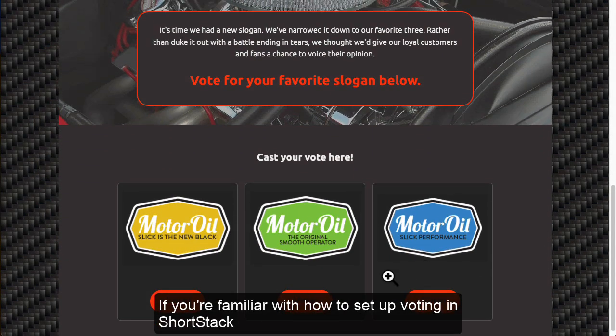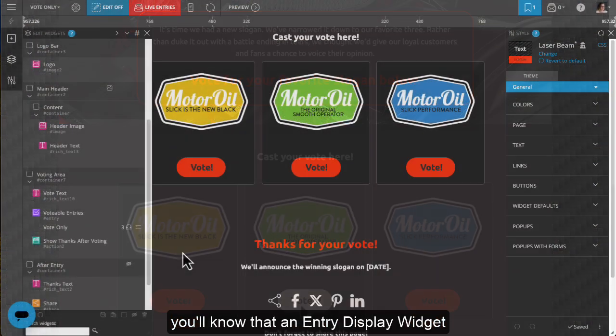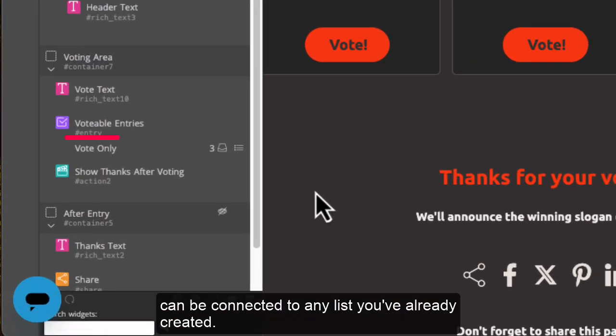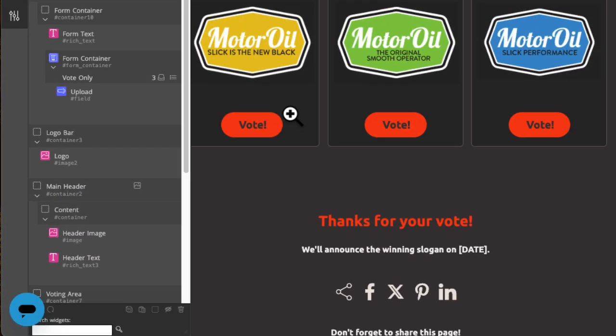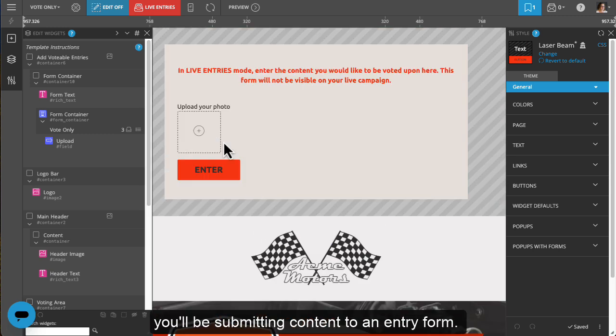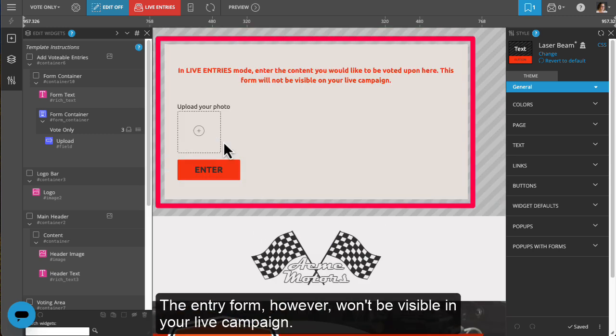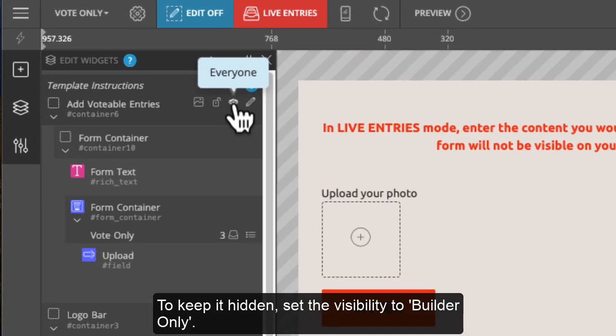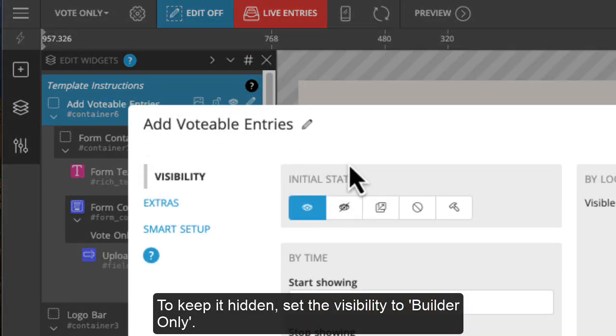If you're familiar with how to set up voting in ShortStack, you'll know that an Entry Display widget can be connected to any list you've already created. But if you need to create a list of content for visitors to vote on, you'll be submitting content to an entry form. The entry form, however, won't be visible in your live campaign. To keep it hidden, set the visibility to Builder Only.